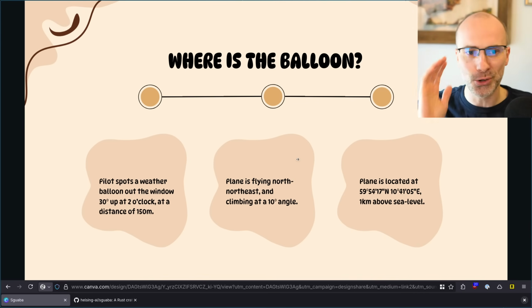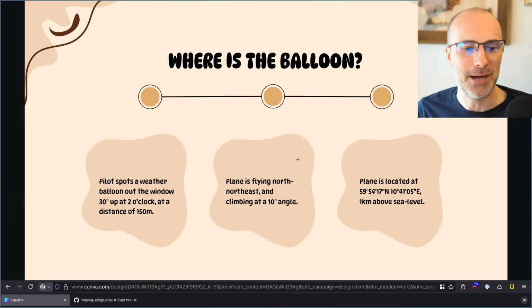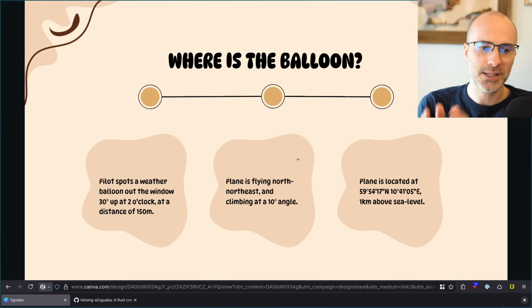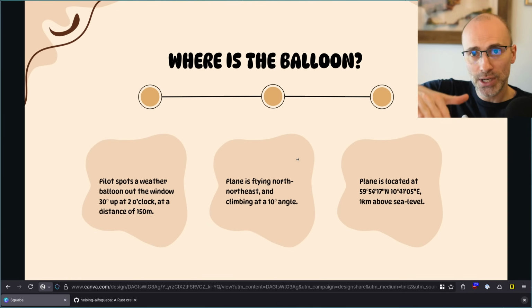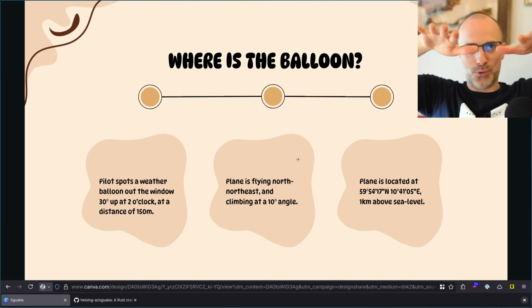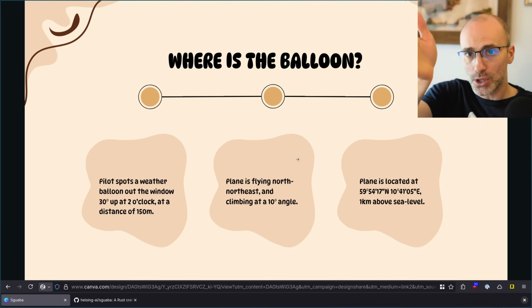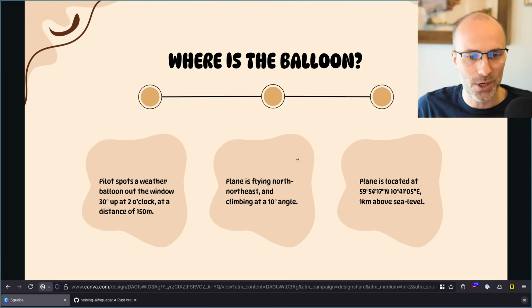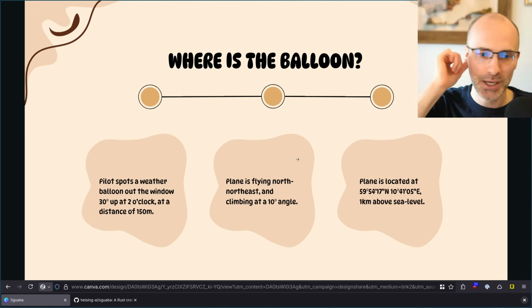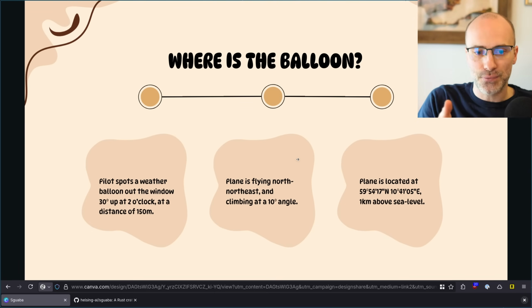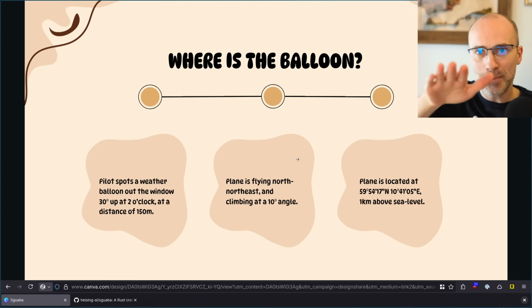So we're going to go through an exercise here. Where is the balloon? Let's say that a pilot in a plane spots a weather balloon out the window, 30 degrees up from straight forward out their window, and at 2 o'clock to the right from forward, at a distance of about 150 meters. The plane itself is flying north-northeast and climbing at a 10-degree angle.